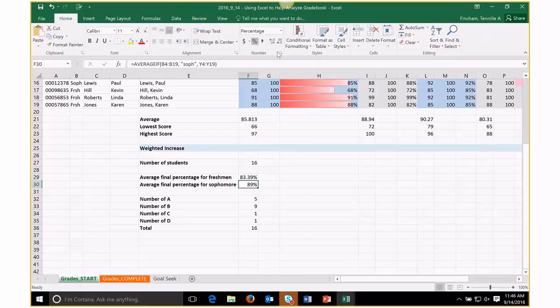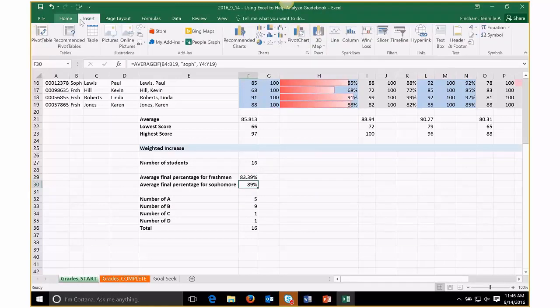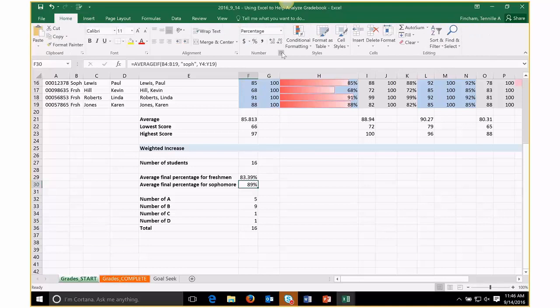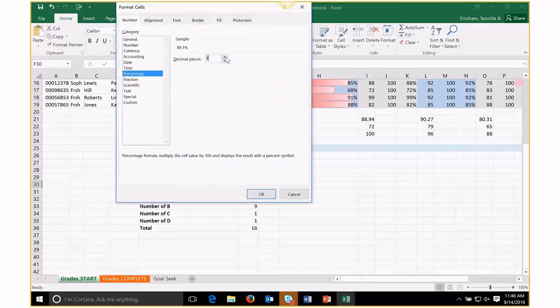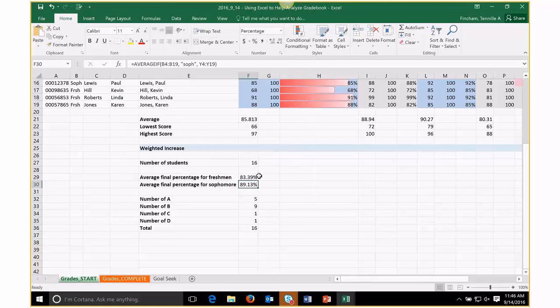I could copy that format. I could do the formatting here as well. Percent, flyout, 2 decimal places, and that will show maybe a more true percentage for this grade.